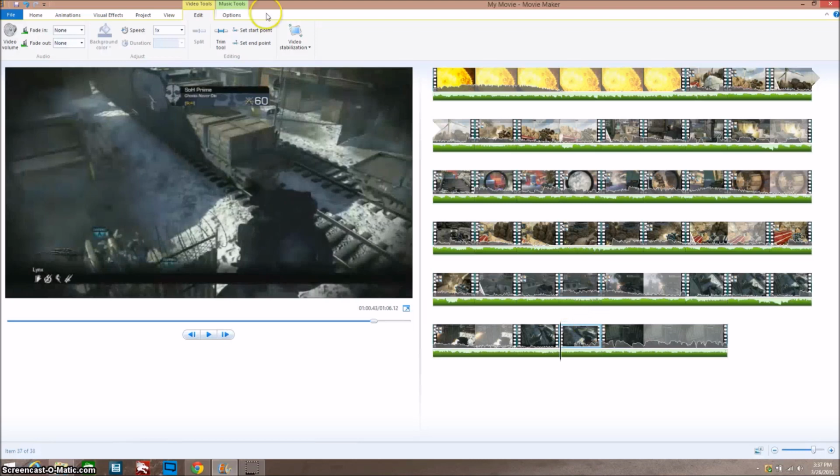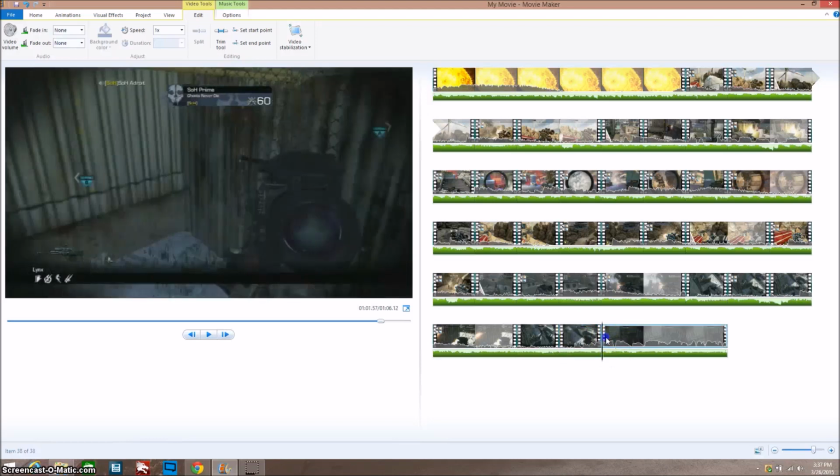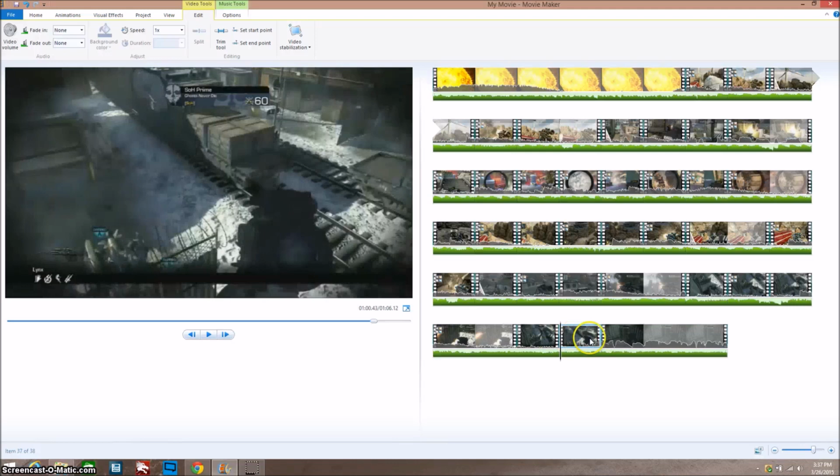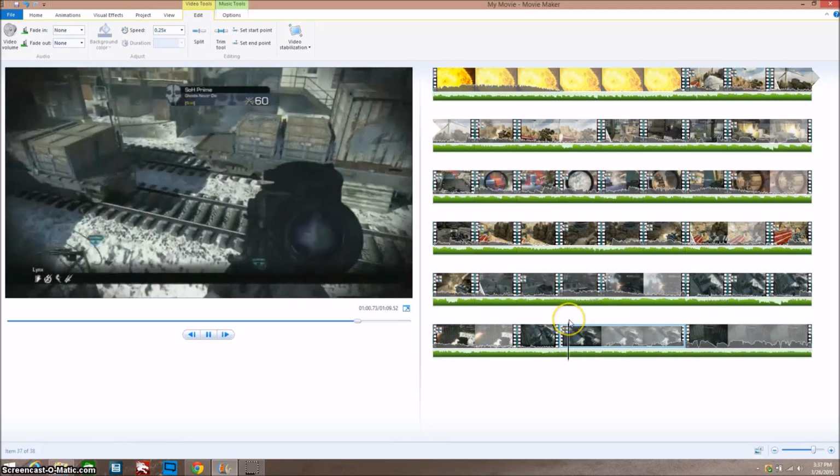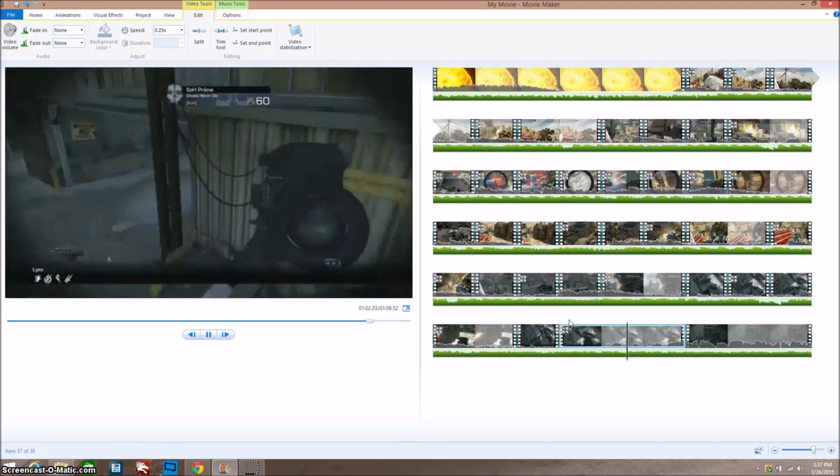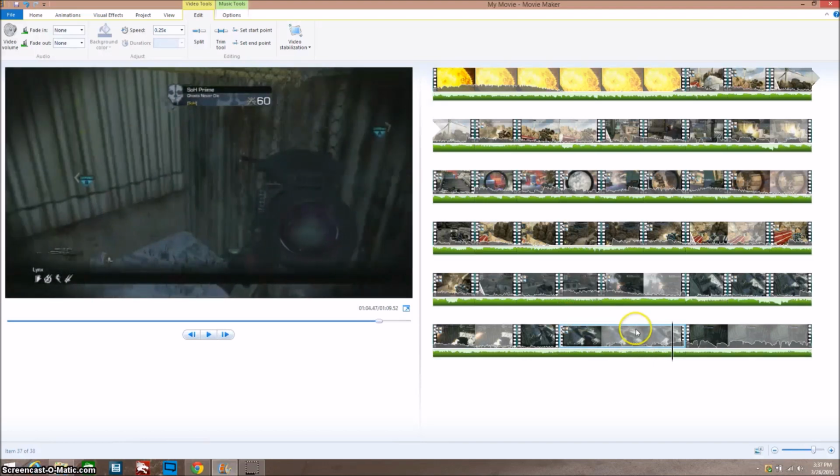Okay, so for this, you're going to want to split a few frames, like about a second or so before you hit the shot, and then split when you hit the shot. So for this first thing, you're going to want to slow it down pretty far. Let's try 0.25. Alright, that's a little bit too long, so let's try 0.3.